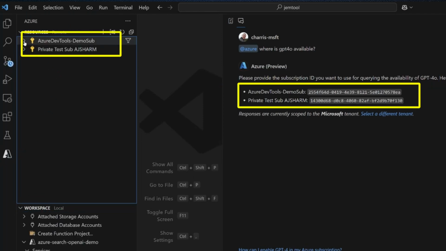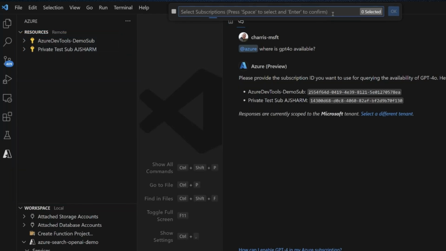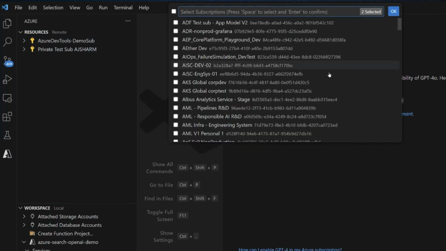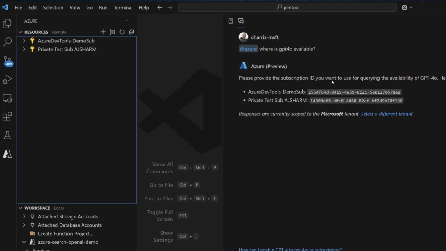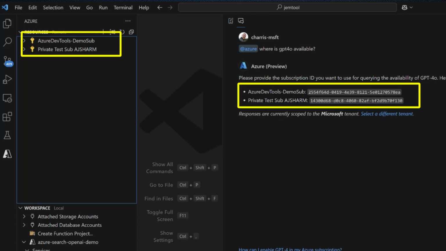Where these subscriptions are set, and this is a key capability to keep in mind, if I open this and show all my subscriptions, I think I have about 140 or something. I never work in 99% of these subscriptions. There's only a couple that I typically work in. So what it's saying is I have filtered the list, and I'm showing you the two subscriptions that you typically care about right now. That's why it's giving me those two subscriptions to choose from.